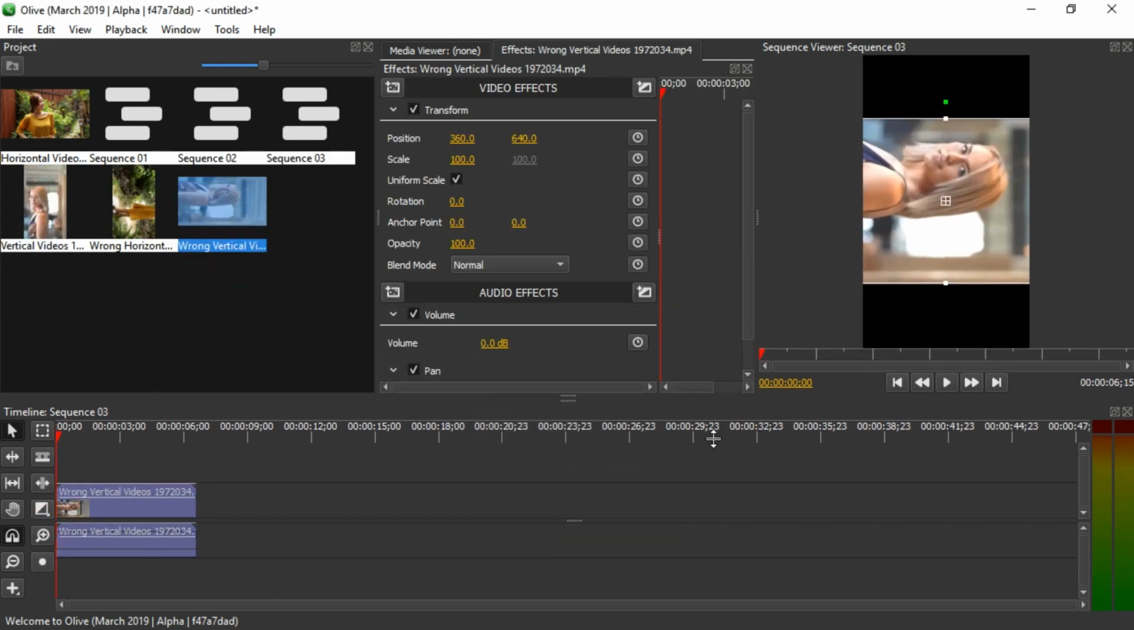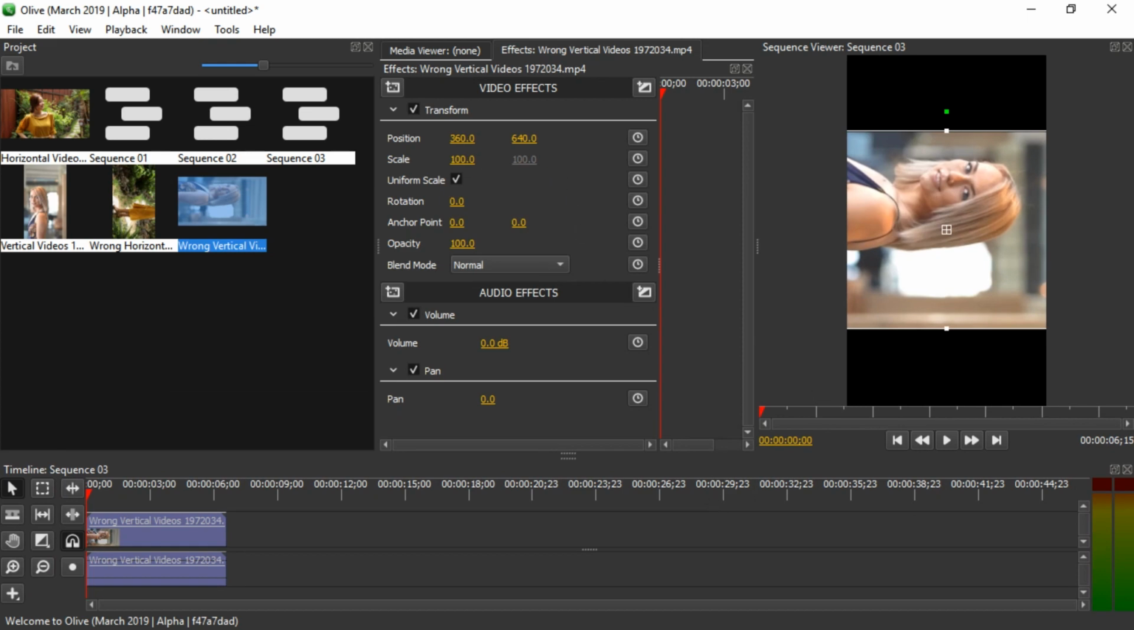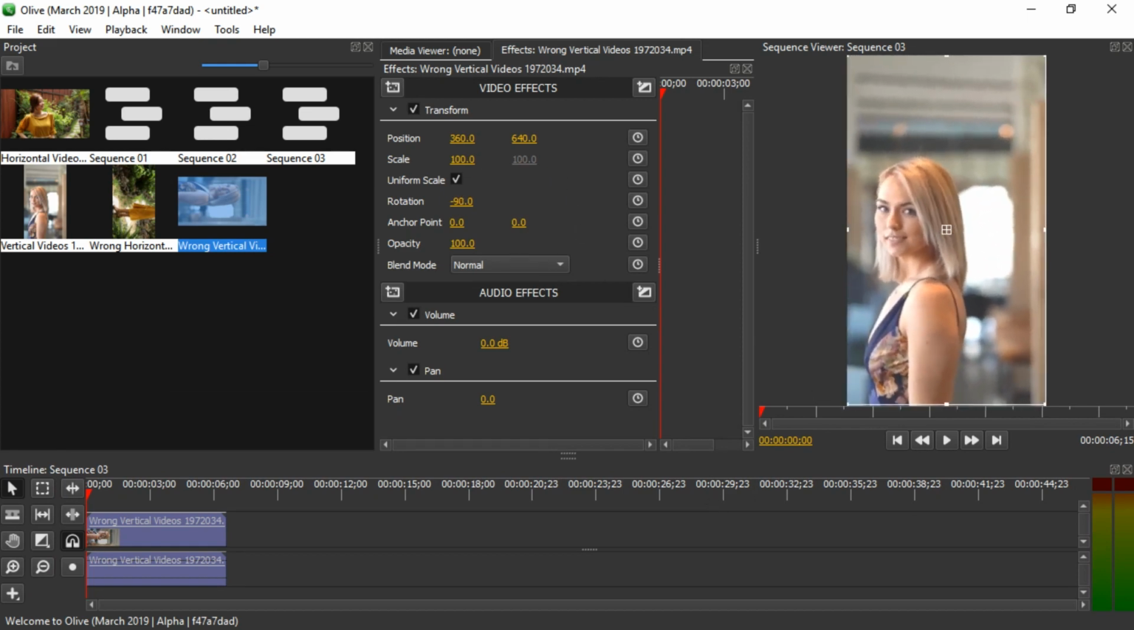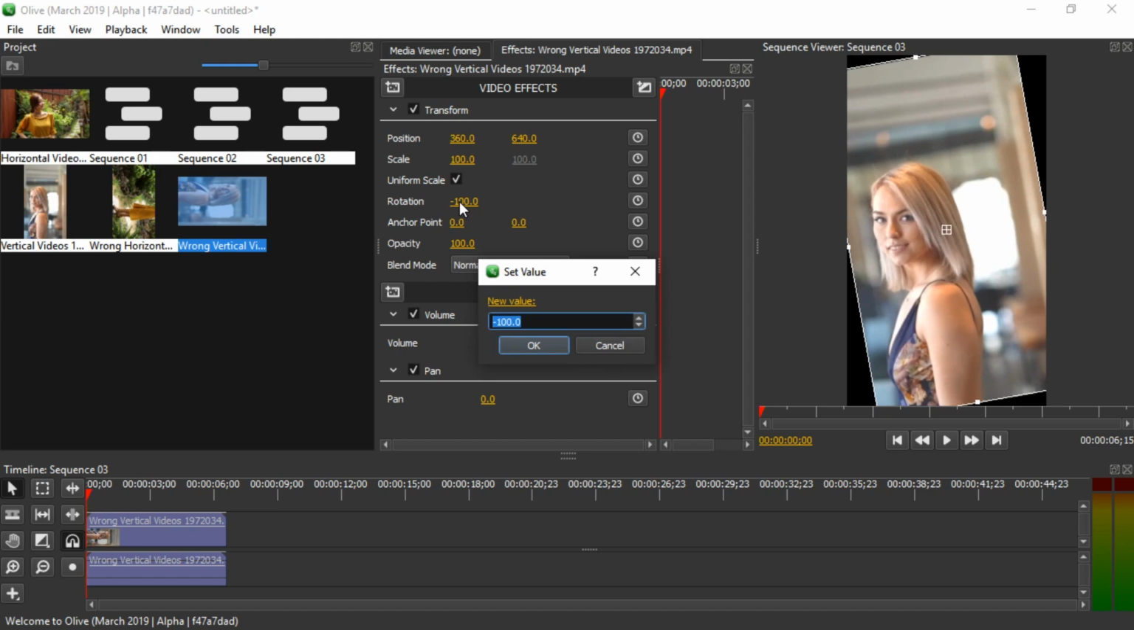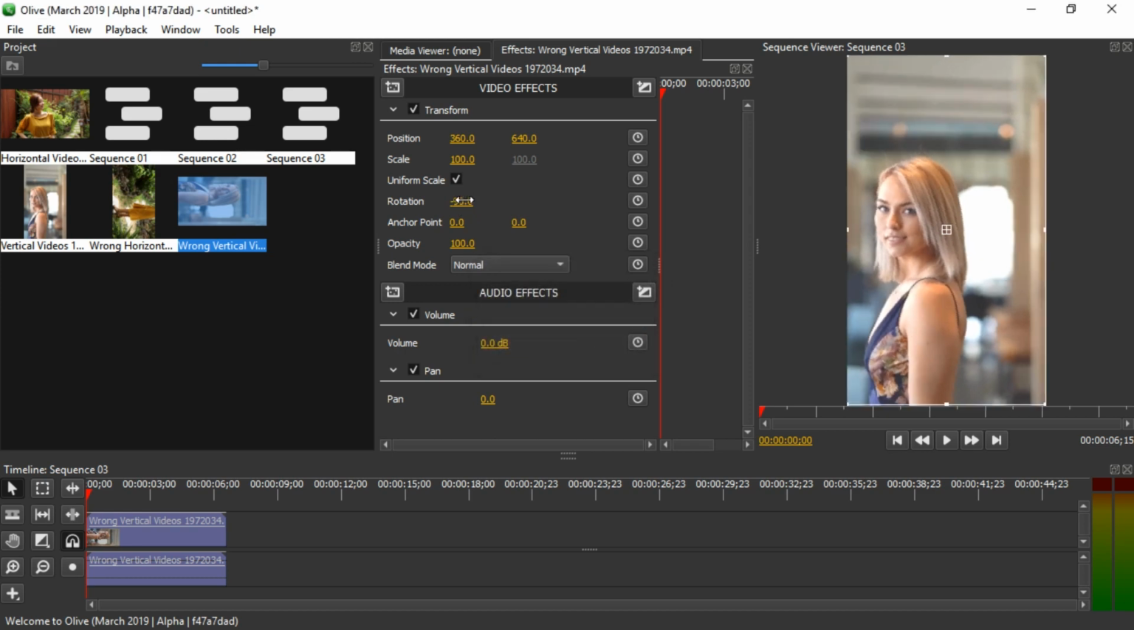And now, of course, we're going to just again rotate it. Again into the negative this time. Depending on your situation, you might have to rotate it to 90. And there it is, it's fixed. All we gotta do is export it.